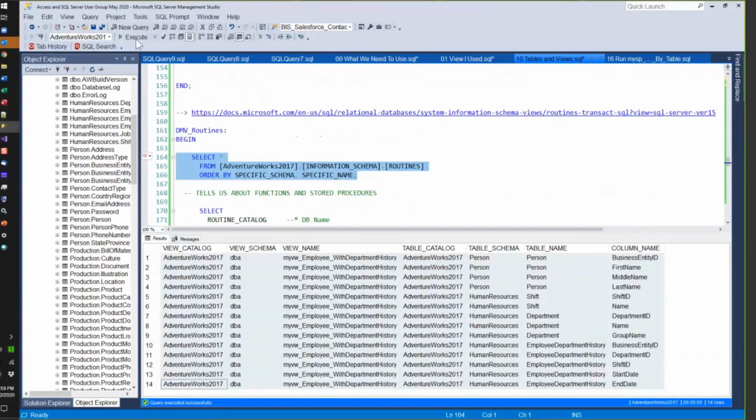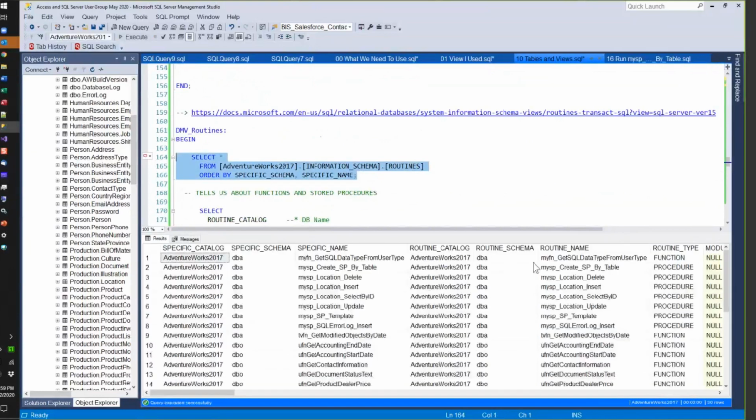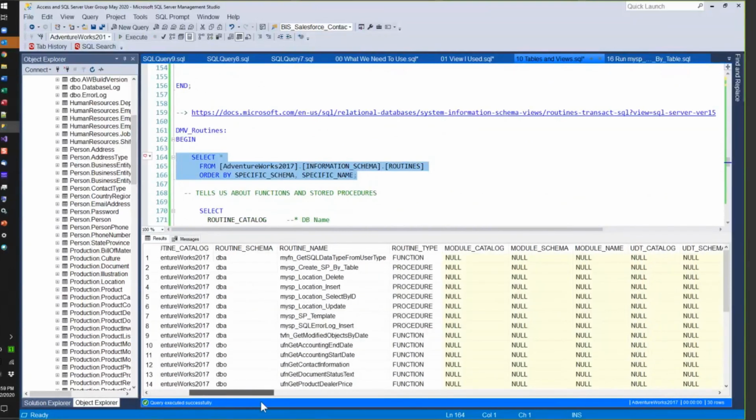We look at routines from information schema, we get all of the routines. Now what's interesting is, it tells me this is a function, this is a stored procedure, this is a function. The problem with telling me it's a function is it doesn't tell me the type of function. Is it a scalar function? Is it a table value function? How does the function portion of this work?